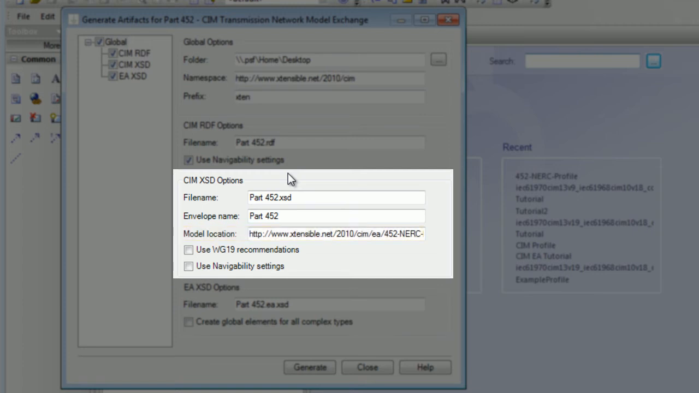You can also implement Working Group 19 suggestions to the draft IEC 62361-100 document by selecting the Use WG19 Recommendations checkbox. If you want to exclude non-navigable association ends, select the Use Navigability Settings checkbox.